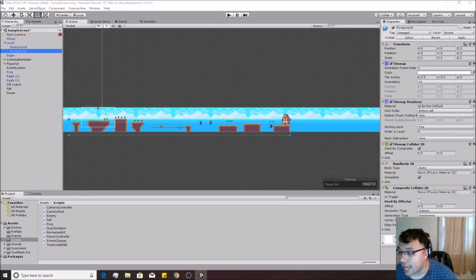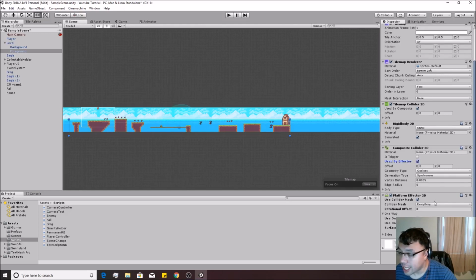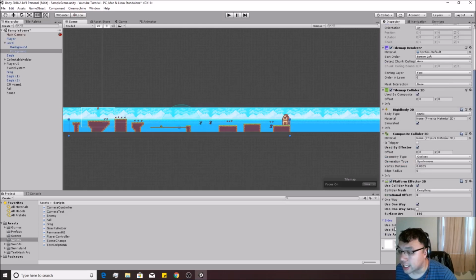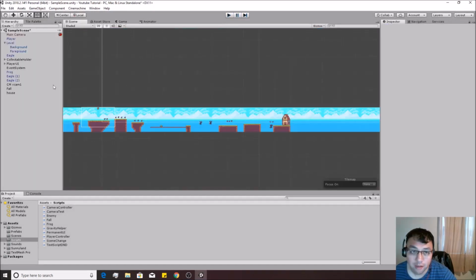And we're going to add a platform effector 2D to this. Looking over here at Composite Collider 2D, you can simply click this button that says Used By Effector, and then this platform effector will be effective. And if you go over here to the sides, as long as Use Side Friction is not checked, then the sides will from now on just make you slip and slide down off, and it will now work correctly.